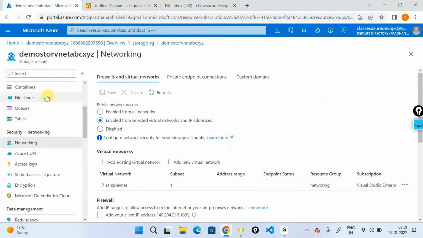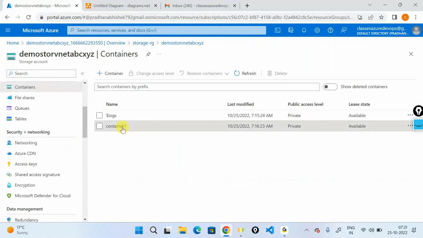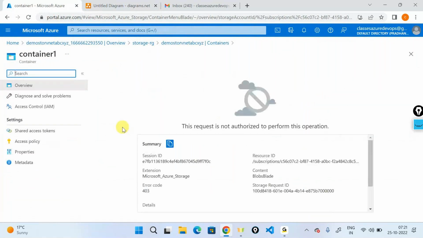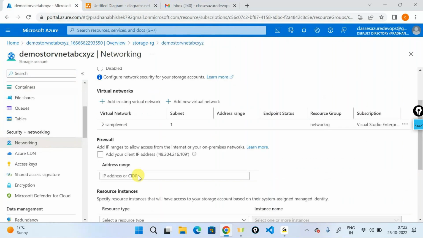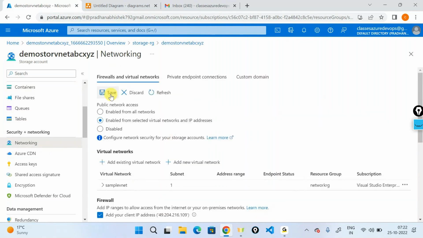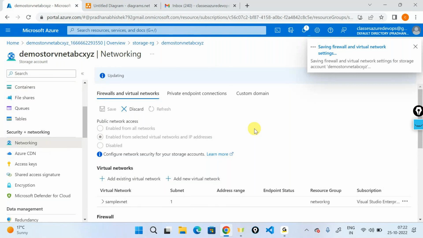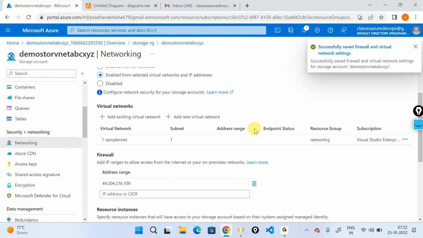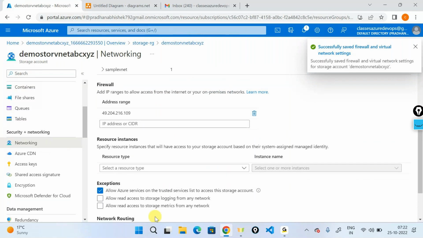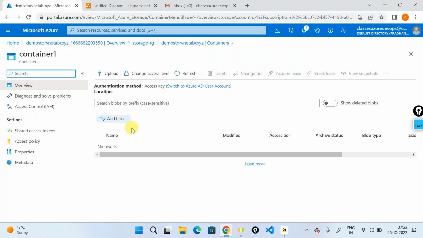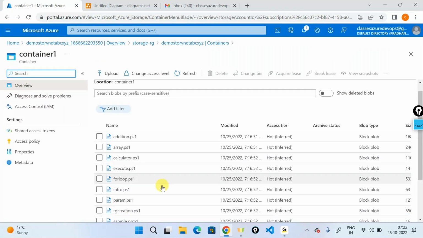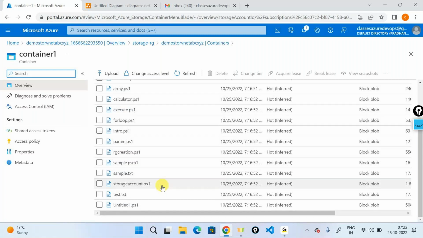And now if I go into the containers and try to grab some data from the internet traffic, this is the error that I'm going to get, telling me that the request is not authorized to perform. In order to bypass this error, I will still have to come down to the networking and say, okay, add the client IP range. I'll say save, meaning I'm whitelisting my own IP address here. This is called IP whitelisting, which means that all the IP addresses that you provide here are going to be allowed to establish communication with your storage container. So I'm coming inside the container. Now I'm able to see the data. If my IP address is not present, I won't be able to see the data.